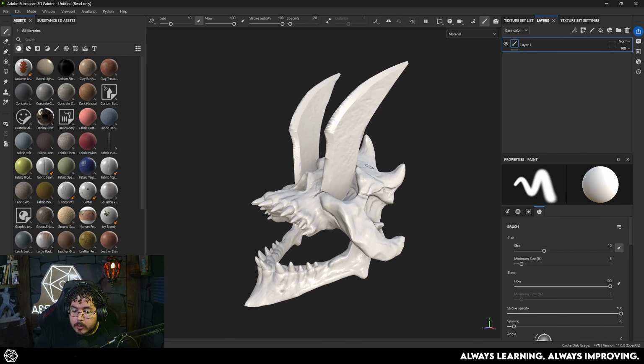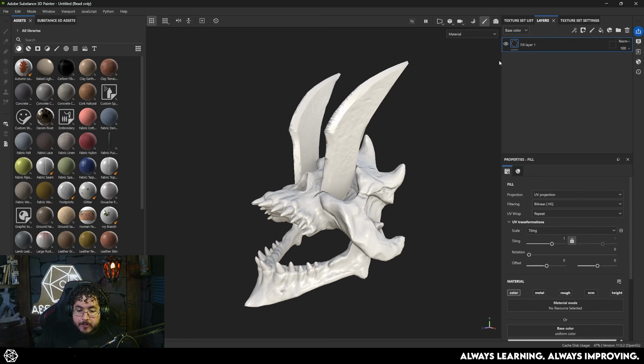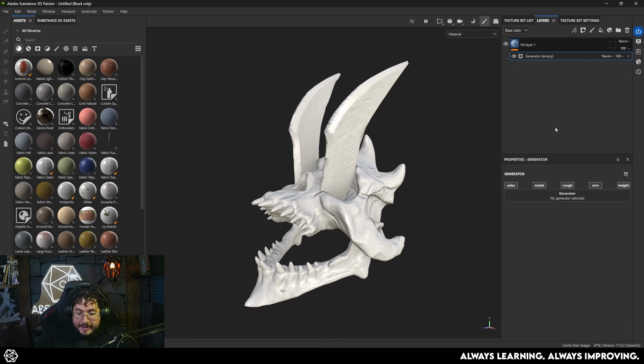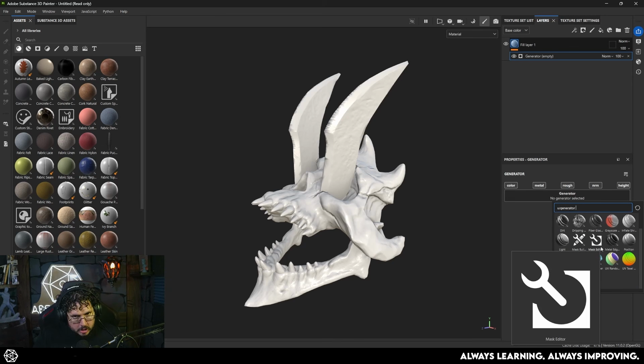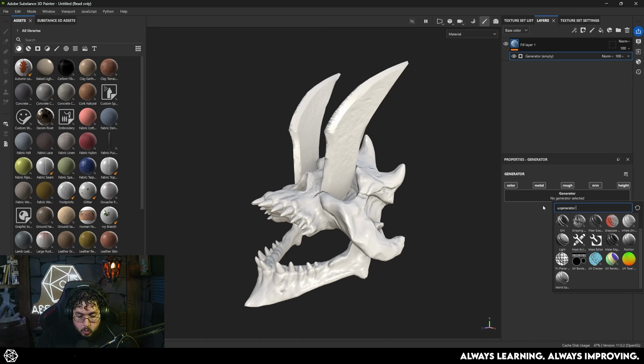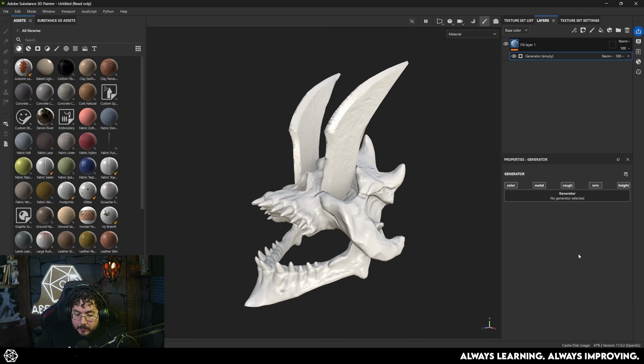Now, I want to cover some utility generators first, and then we're going to talk about the main generators that we're going to be using for masking. I'm going to start with a fill layer right here. I'm going to right click and add a generator. Normally when we do this, things break. The reason is that some of these generators are meant to be utility generators and some are meant to be more masking generators. Why are they in the same section? Not sure. Anyway, the first one is UV checker.